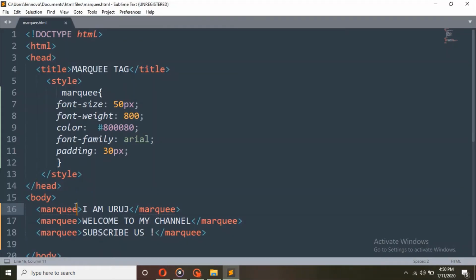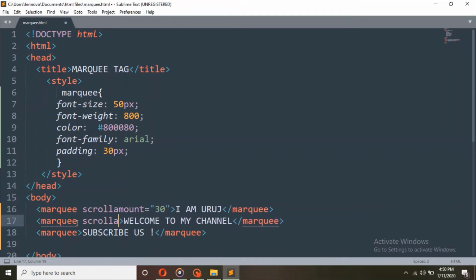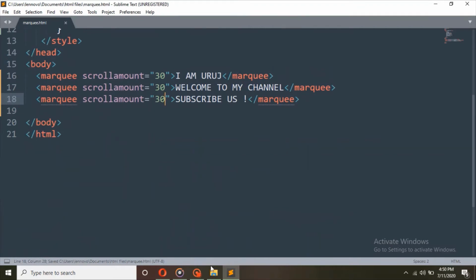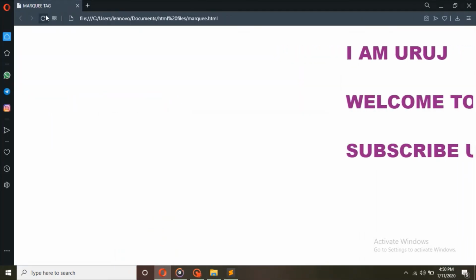Scroll amount just adds speed, so I'm adding 30. So the scrolling will be quicker and you will be able to understand in less time. So I'm adding 30, 30, 30. So let's see, there's speedy. Yeah.